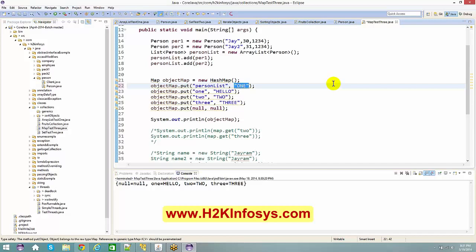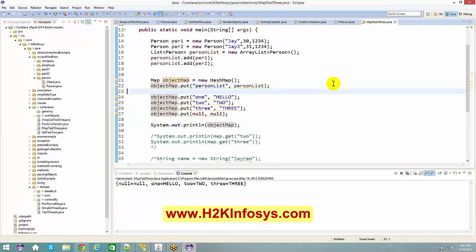Can anyone tell me what the value is expected out here? I want to say here person list. Okay, now why did I add a map and add a person list out here? I'm just telling you the functionality of a map. Why do you need to use a map basically? When I say a map here, I am able to say map.put a key and a value.